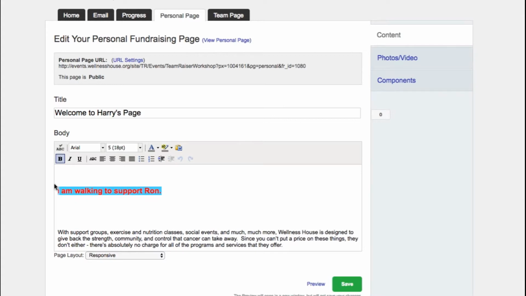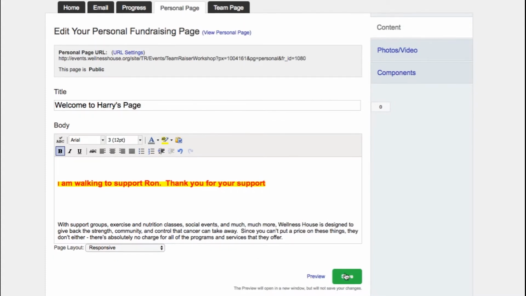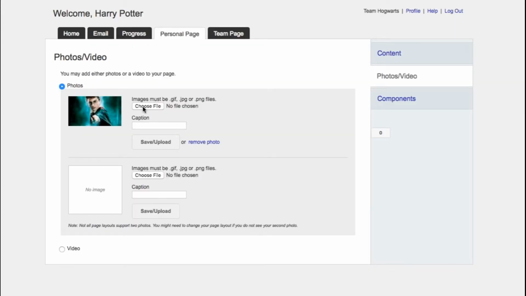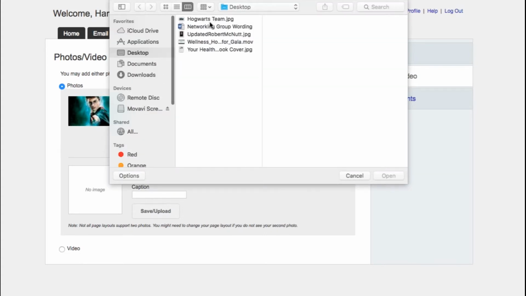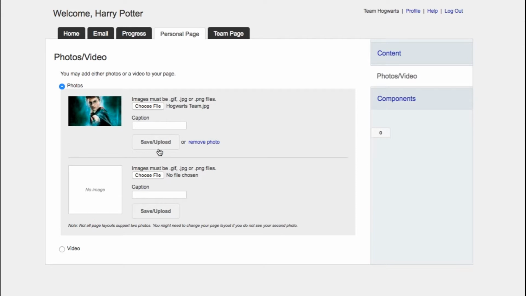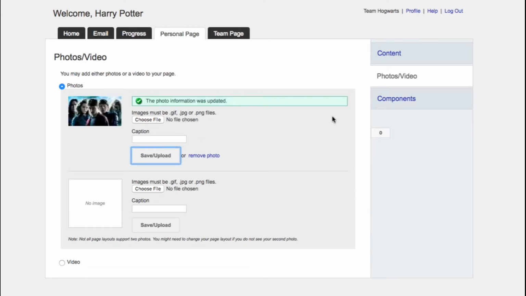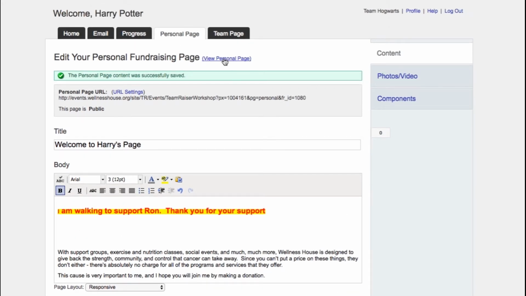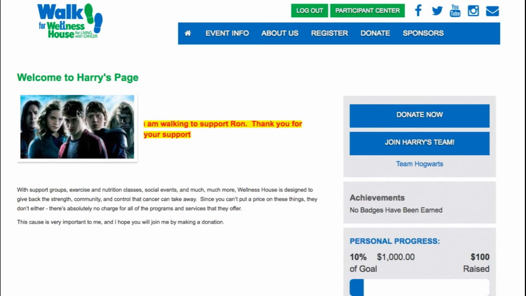And let's say I just want to change the color that I have that highlighted in. You just save that. You can also add a photo, so I'm going to go over here on the right. This is the photo that I currently have. I'm going to upload a different photo. Save and upload. I'm going to go back to content, save, and then let's view what that looks like. So you can see I changed the photo, and I updated the text here.